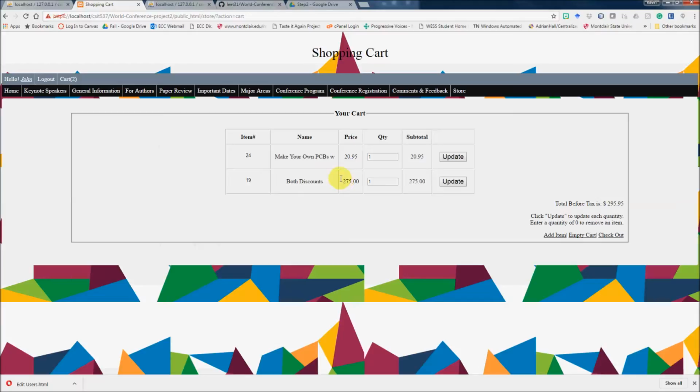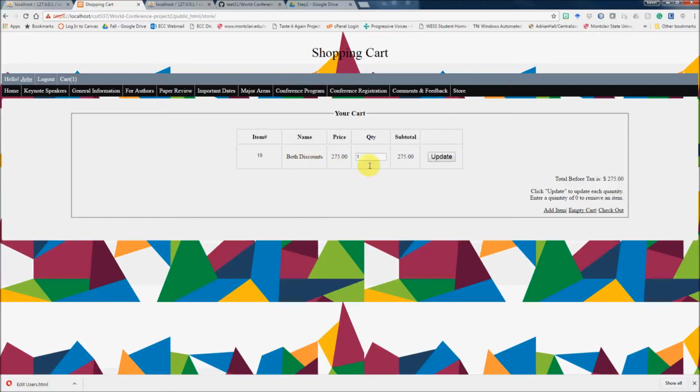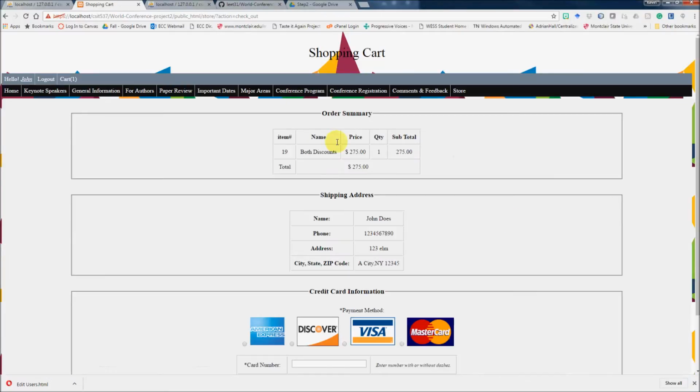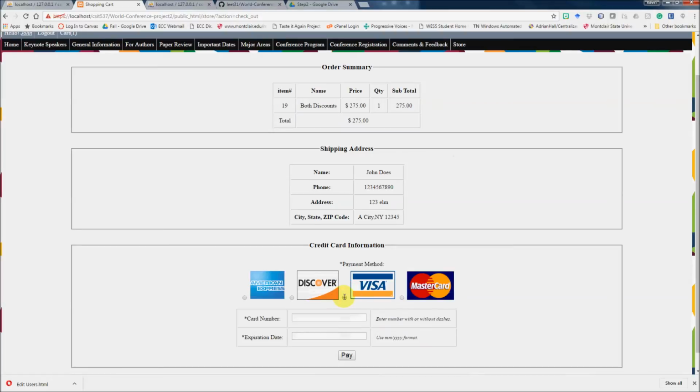Okay, now this is the stuff that was on the cart before. So this is still on the cart before I logged in, so I'm going to delete that. I don't want that. Okay, so we've got both discounts, and we're just going to go ahead and go to checkout. Pulls in information here. Paper. 1/2017. Credit card number here. Pay.